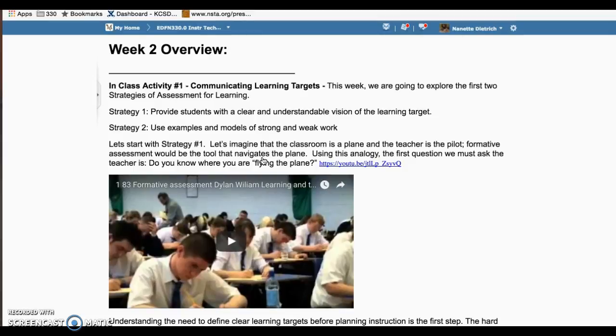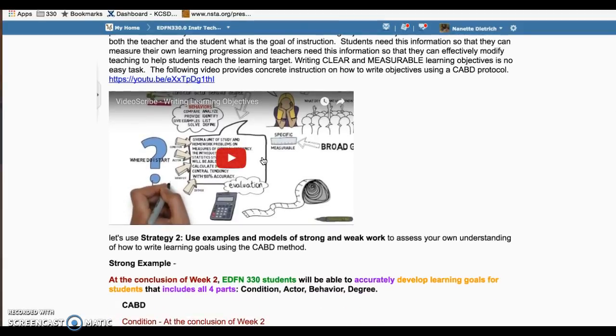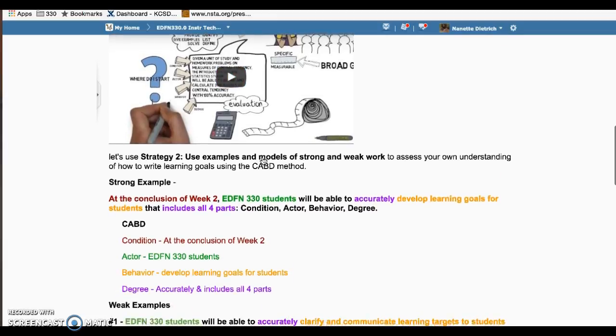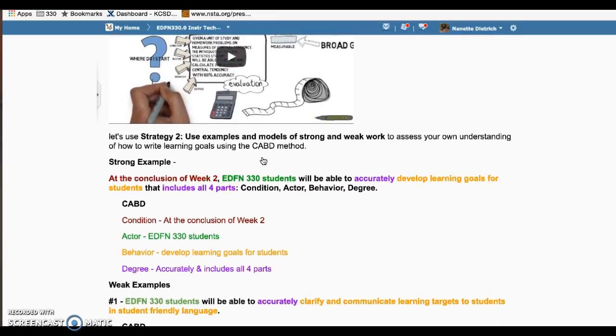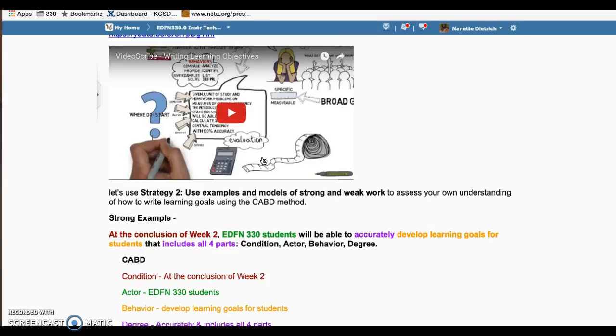I hope you didn't go too quickly through it, because the second video is a video that you will likely watch 10 times or more during the course of these 7 weeks. It is a very short but informative video on how to write clear and measurable learning objectives using a method we call the CABD method. CABD method very simply is a way of writing learning objectives where you have a condition, an actor, a behavior, and a degree. So please take a moment to re-watch this video and take notes.